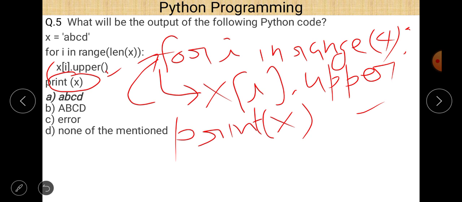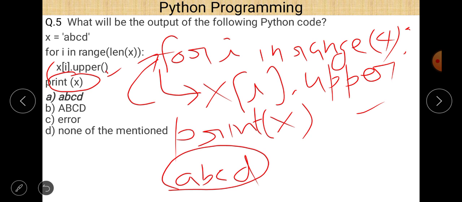So finally the value of x will be printed, and the value of x is abcd, which is not changed during the program. Okay, so small abcd should be printed. Clear? So this is our answer, small abcd. So answer A is the correct answer. I think it is clear to all of you.